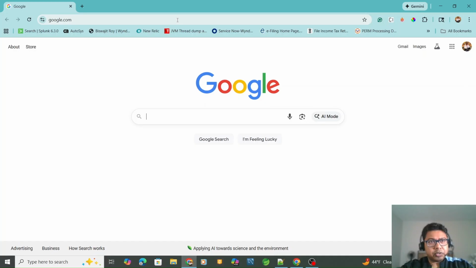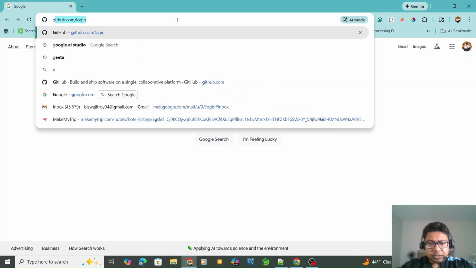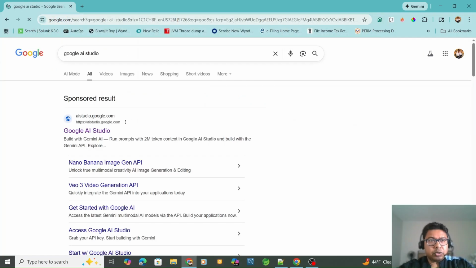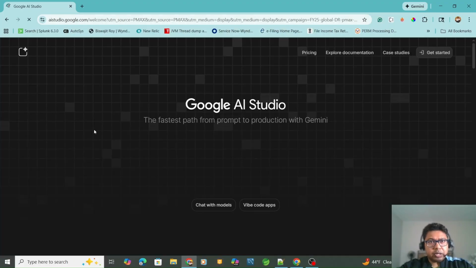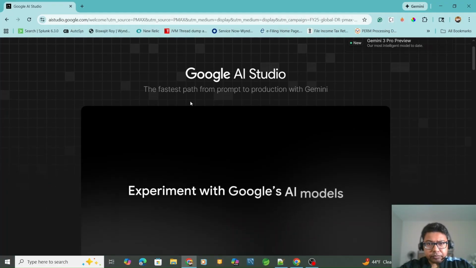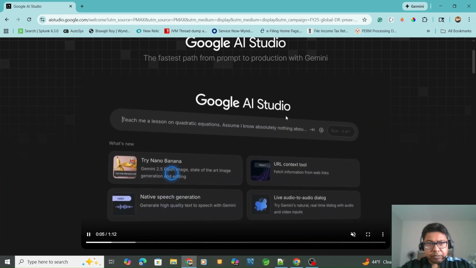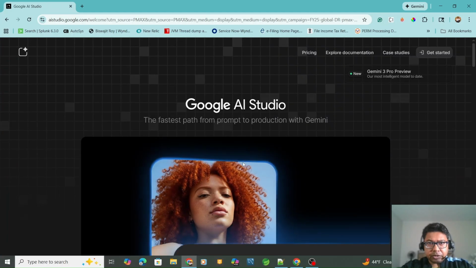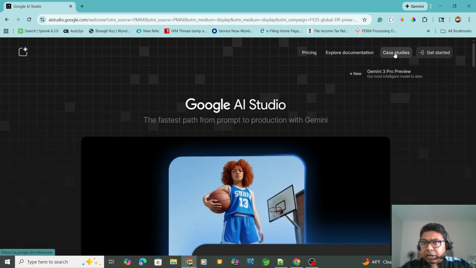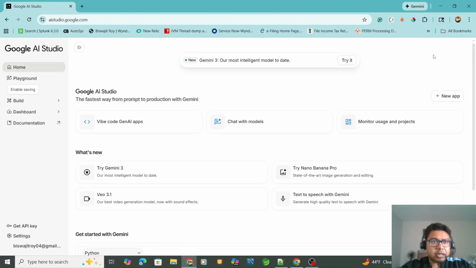So for that, let's first type Google AI Studio. This is the first link, says Google AI Studio. We'll click into it. Experiment with, okay, so Gemini 2.5. I think Google Gemini 3 will be seen here. Get started. Let's see what we have here. Yeah, so new Gemini 3. So we'll be trying Gemini 3 for vibe coding today.